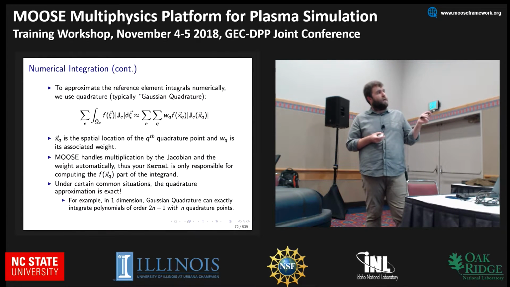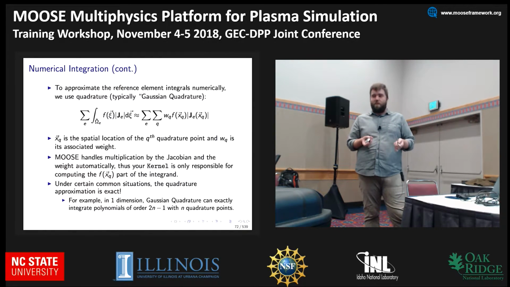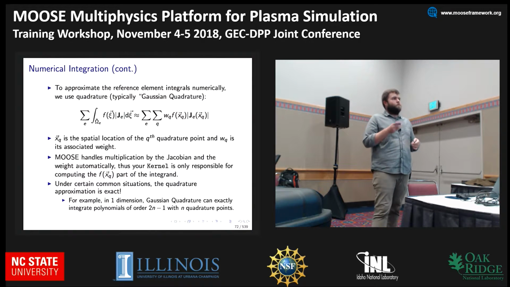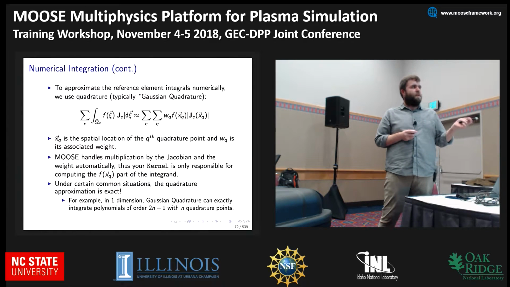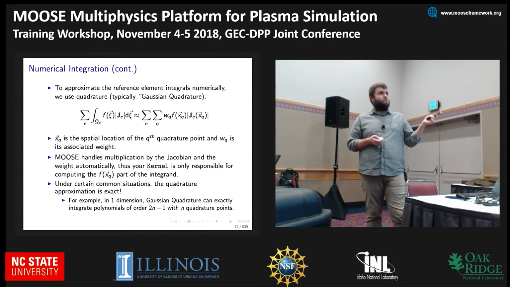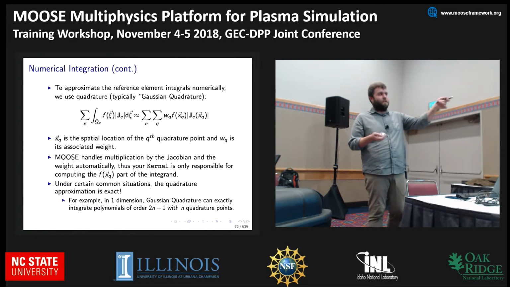That f of xq part of that term. Under certain situations, this is exact. If you're in one dimension, then Gaussian quadrature can exactly integrate polynomials of order 2n minus 1, where n might be important based on what you want your numerical integration to be.